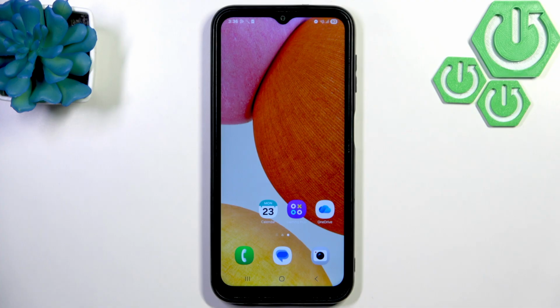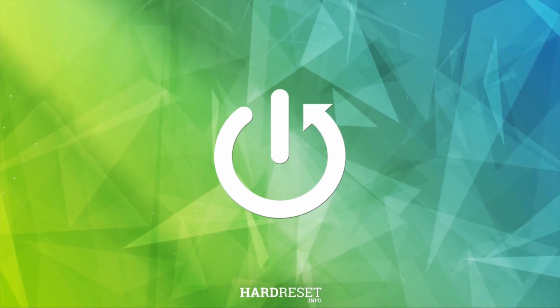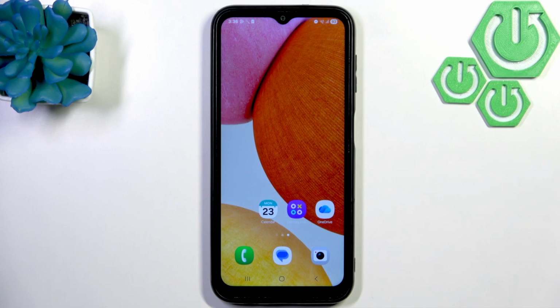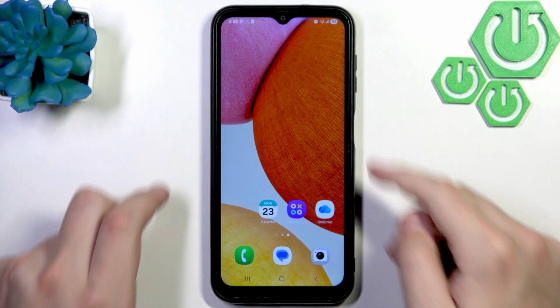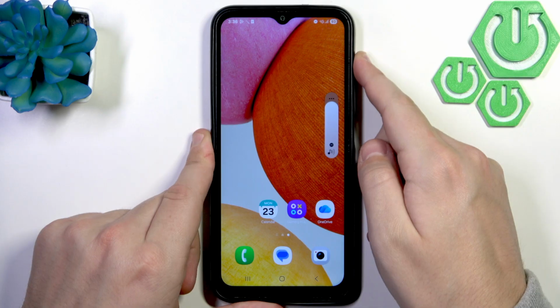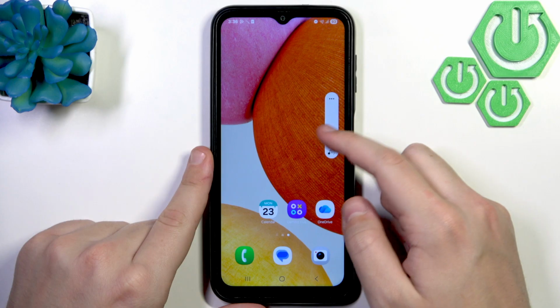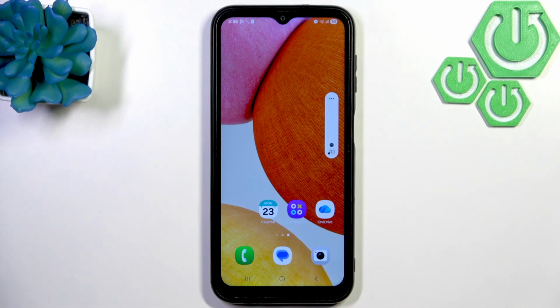In today's video, I'll show you how to fix no sound during calls on your Samsung Galaxy A14. So first, what you want to do is check the volume during a call using these side buttons. If you are in a call, make sure to increase the volume right here. Make sure that it's up to the max so the whole bar is white.